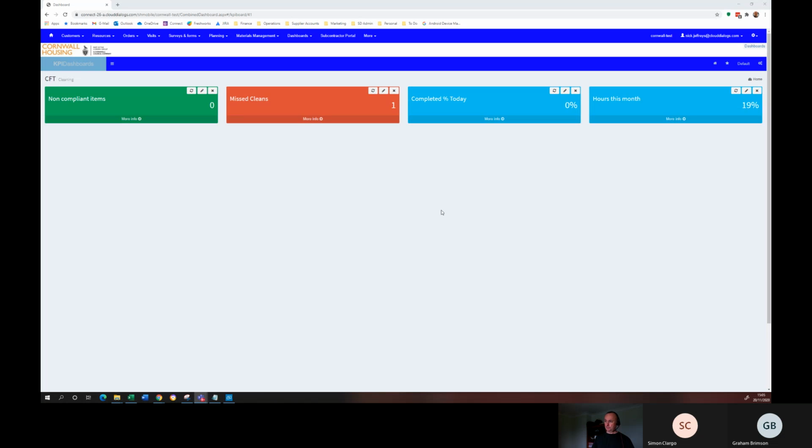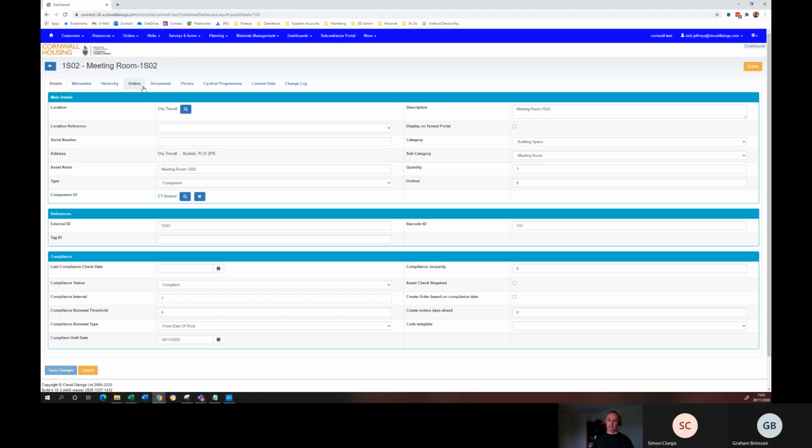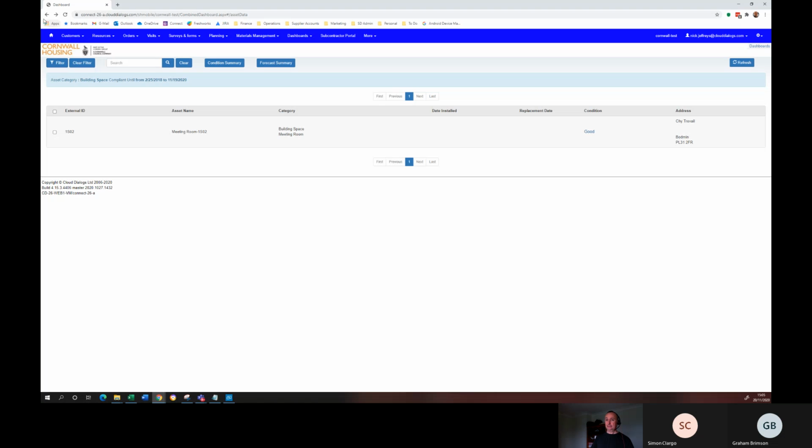So we'll come back here, but as with everything with Connect, the idea is that you end up driving through to dashboards. I wasn't quite sure what you want in your dashboards, but you can come in here if there are any missed cleans. So we've got a missed clean on this meeting room at the moment, and I could then drop down into that meeting room and look at the detail, see when it had last been cleaned, and any details associated with that.